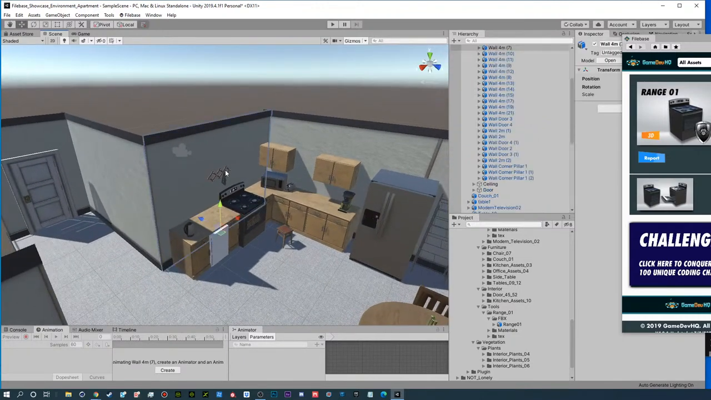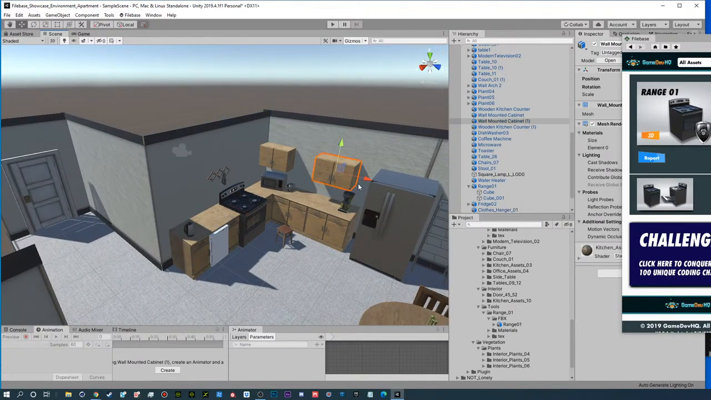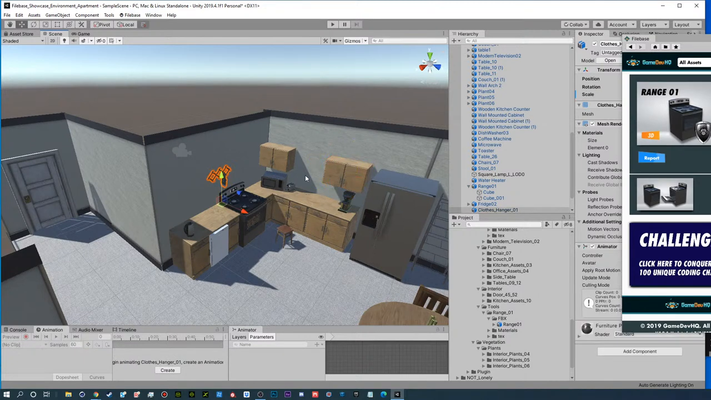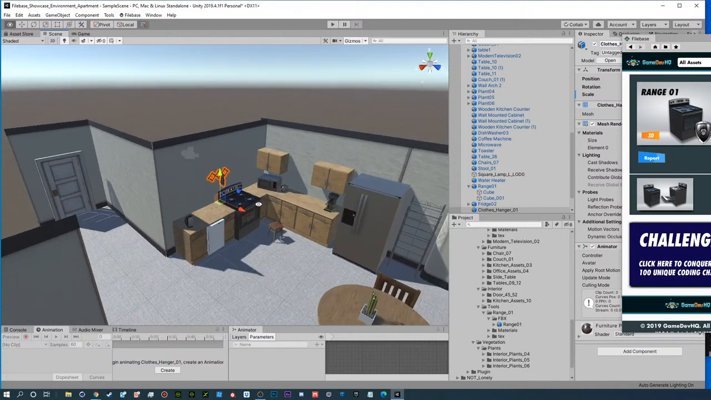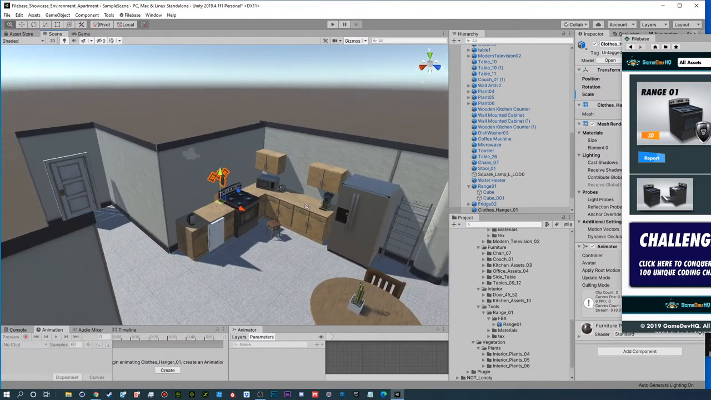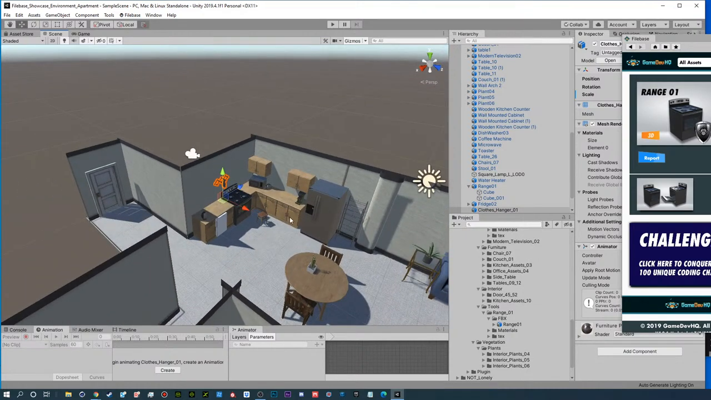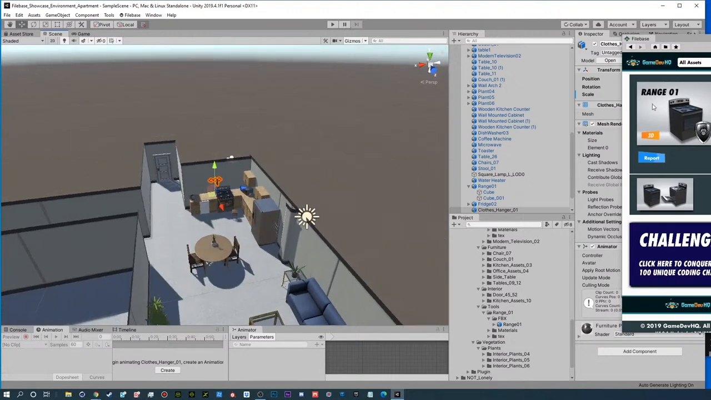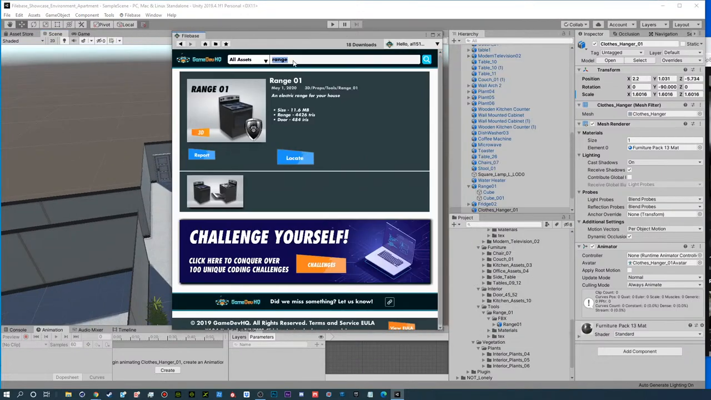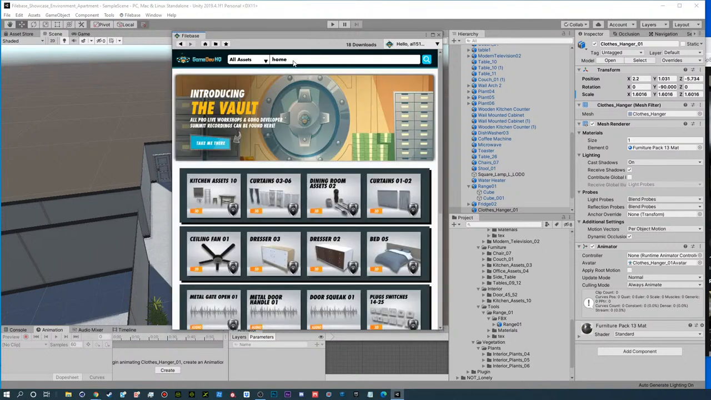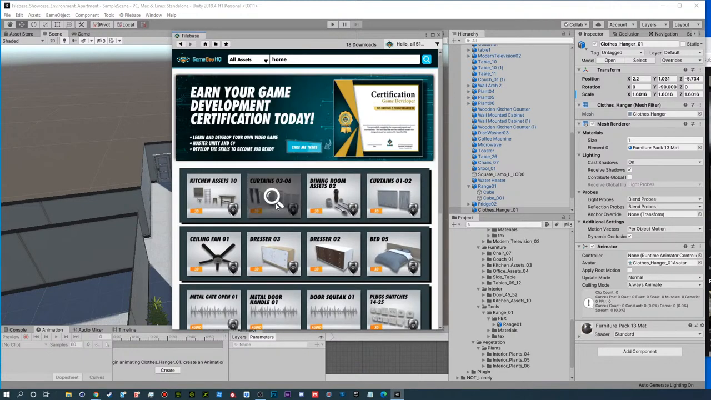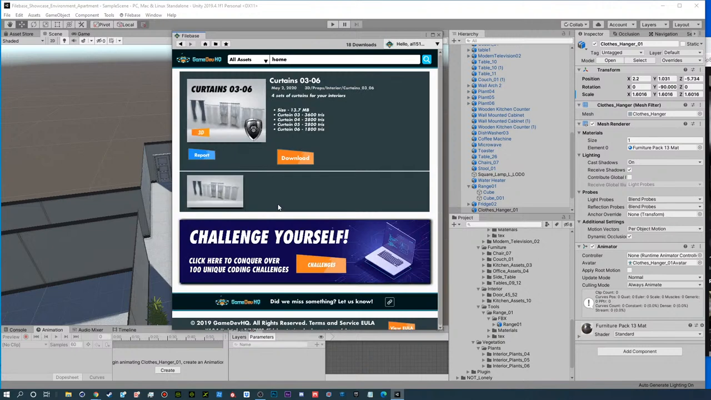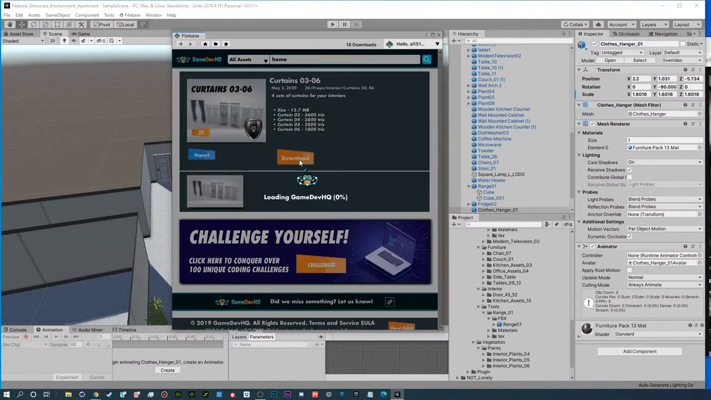In fact, what this does is this changes things a little bit, because now this thing should go over here. Unless this is where the range is supposed to go. So, I mean, options. Let's see. Home. What else? Oh, we need curtains, don't we? Yes, we do. So let's go ahead and download some curtains.